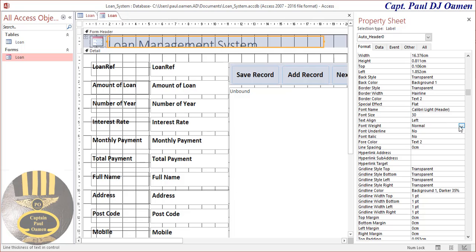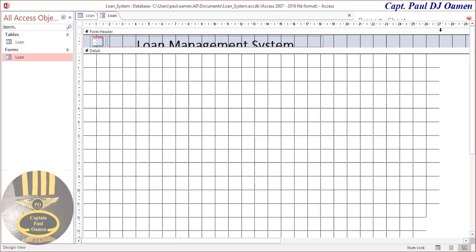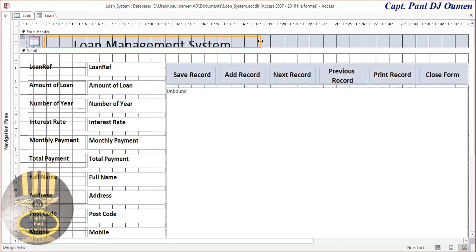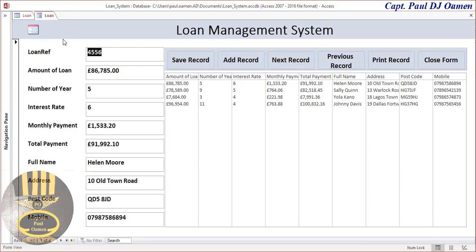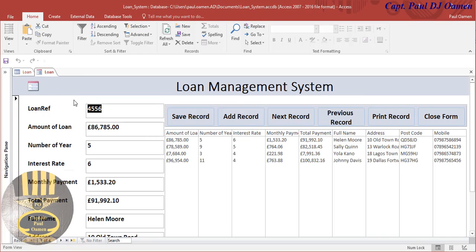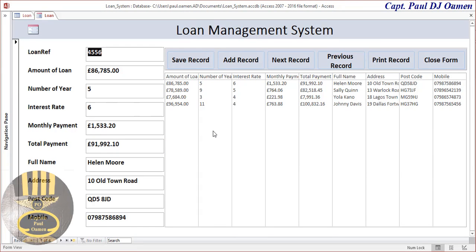Width, bold, extra bold is fine. And the color, I'm going to make that black. And let's get it centered. Text align, get that thing centered. There. Now there's not enough room, so minimize this, drag this all the way here and bring this down, and there we go guys, all done. So right click to view there, and that is how you create your own loan management system in Microsoft Access.